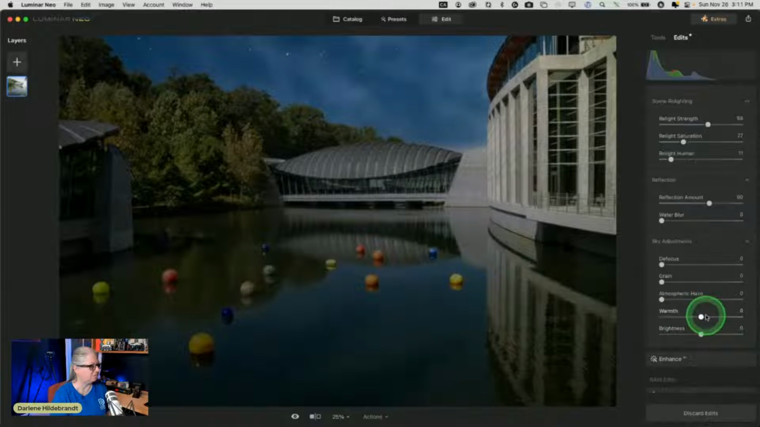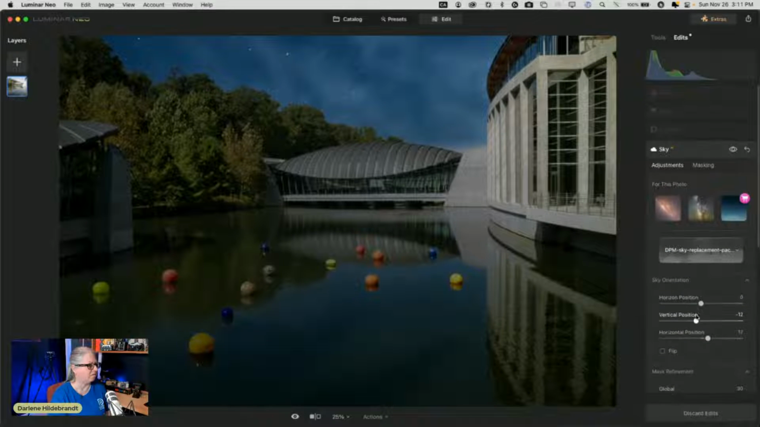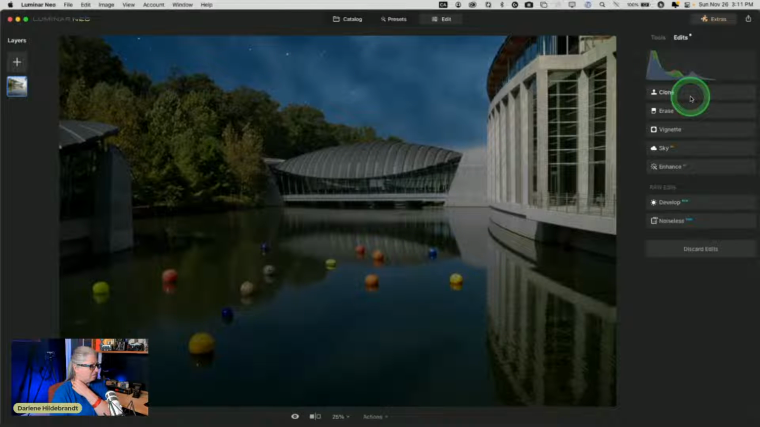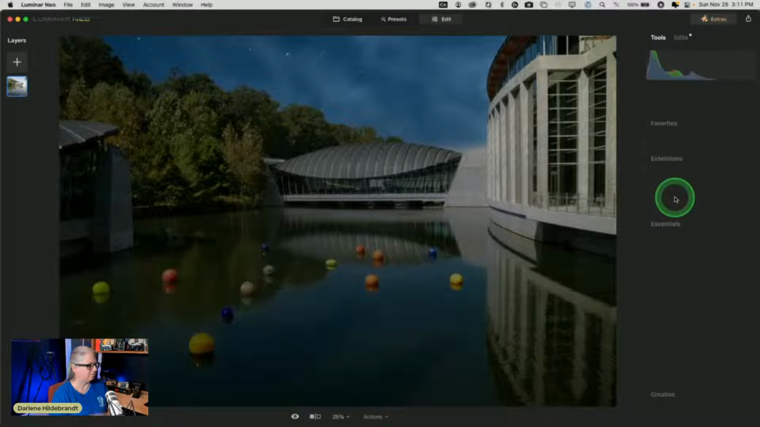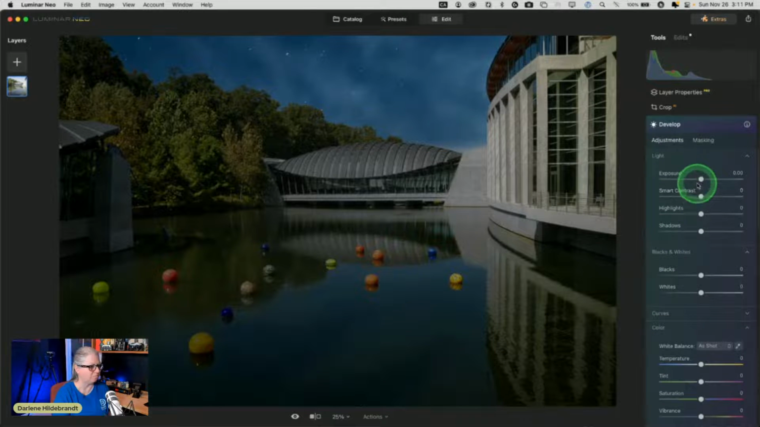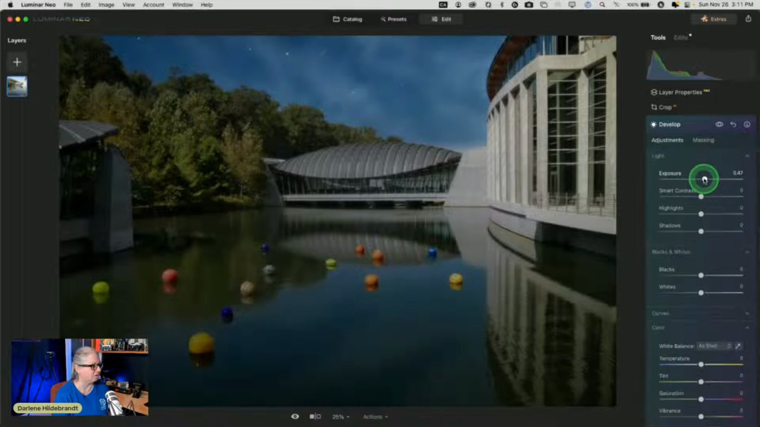Let's just undo the settings I had before. And now we have a night sky, right? Totally different. Neat, right? And if it's too dark, you can always do a little bit more develop to just brighten it a little bit if you want.